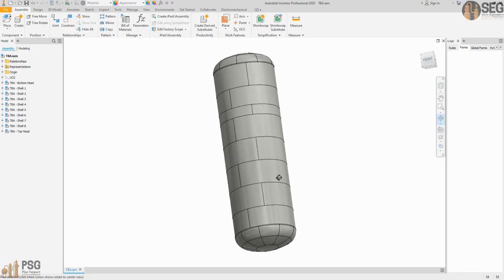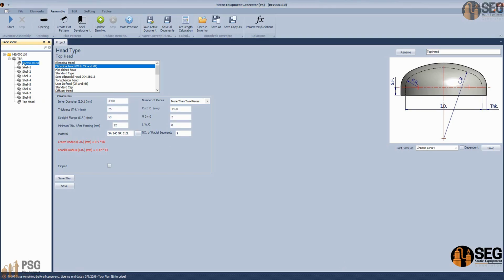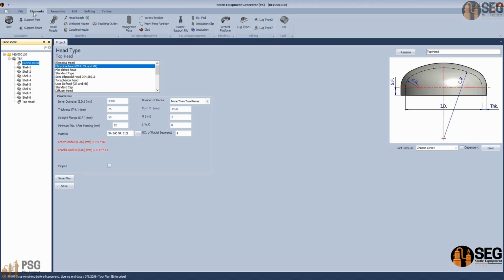Now we have the complete vessel, as you can see. Now let's add the skirt on the bottom head. So let's select the bottom head, and from elements you can see that you have a list of elements you can add to the bottom head.